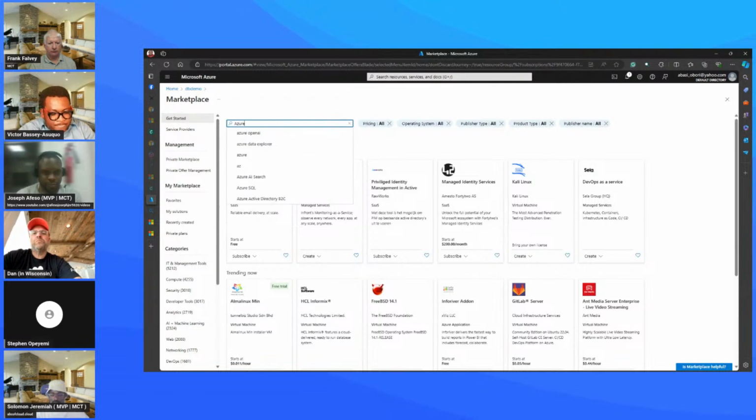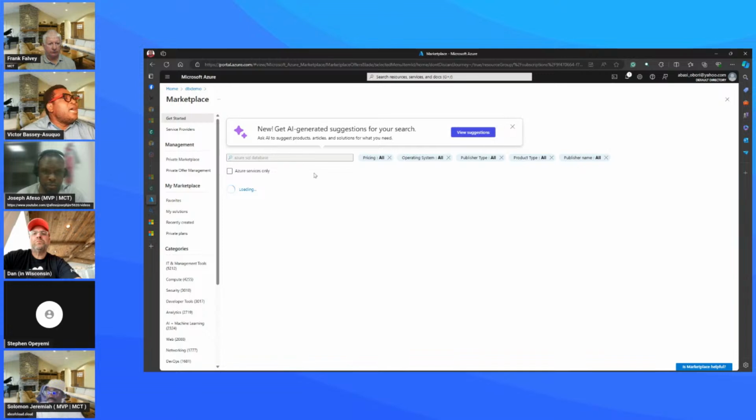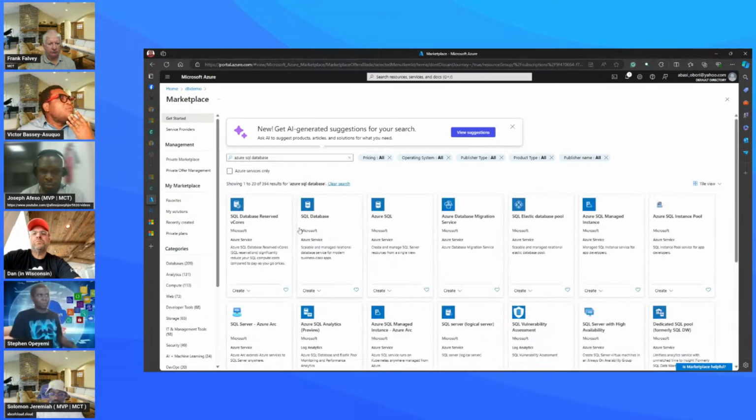So I'll go to Azure SQL, and that's it there. I'll go ahead and choose it. And we've got a lot of options, but I want to choose this one, create and manage a SQL resource from a single view. So I'll go ahead and select that.